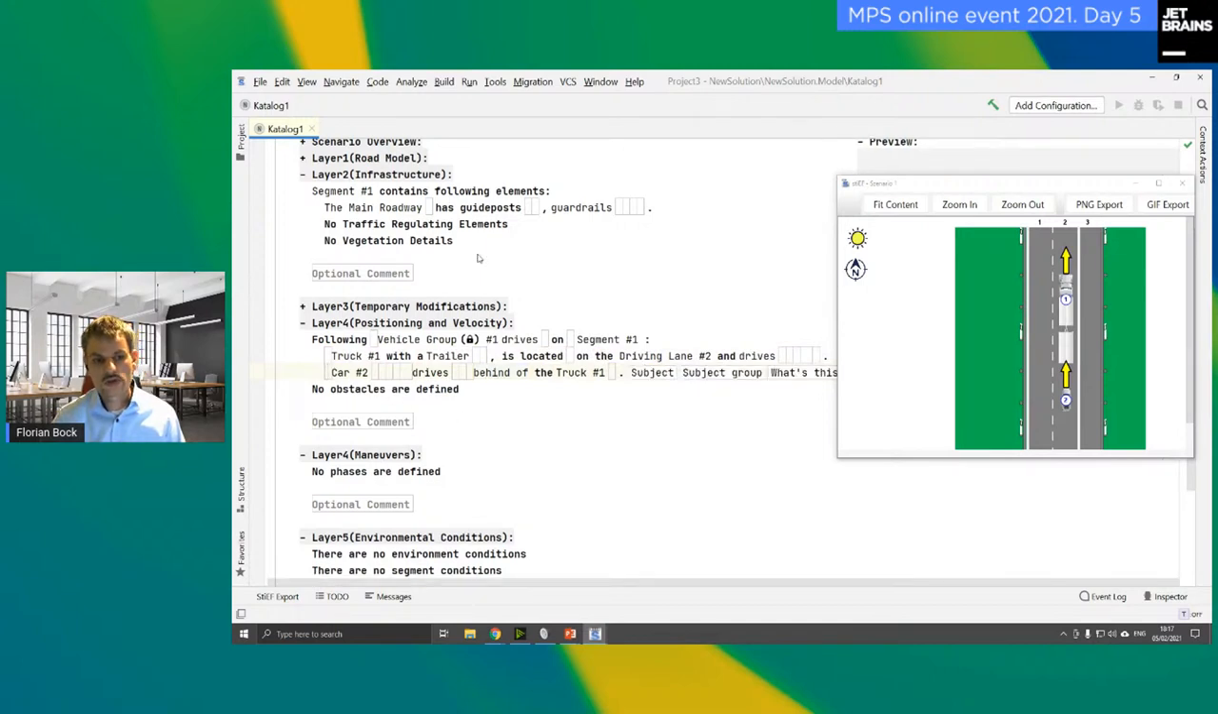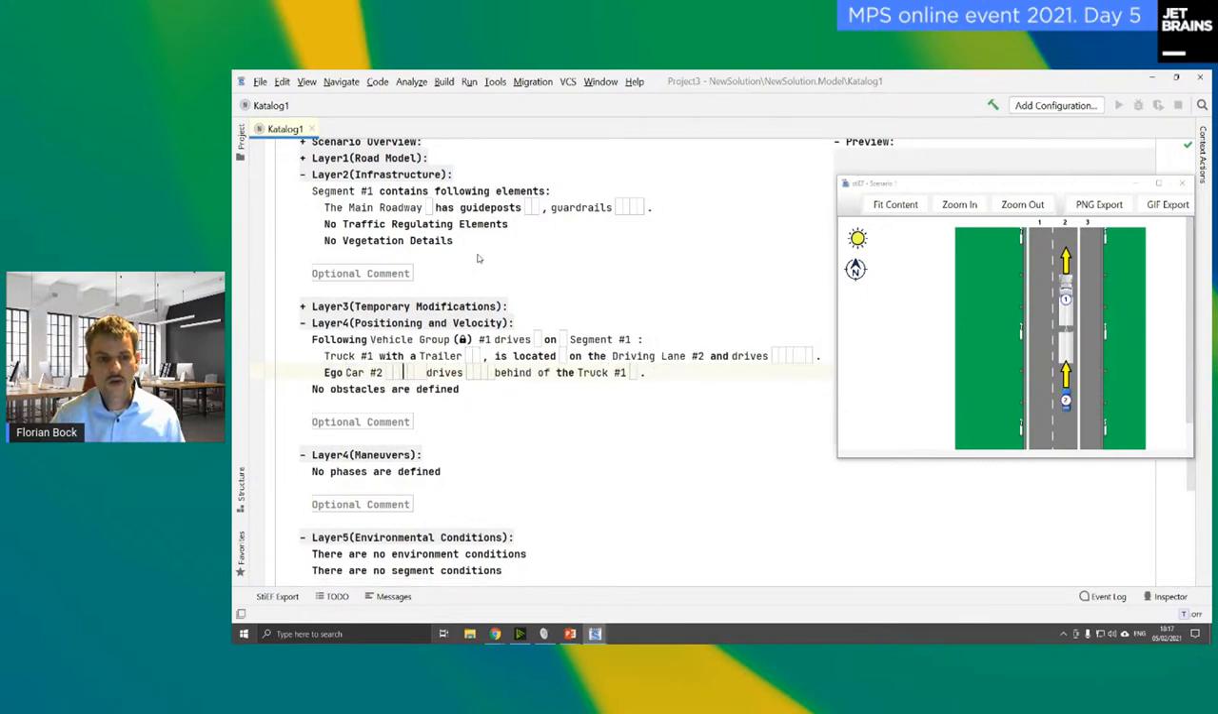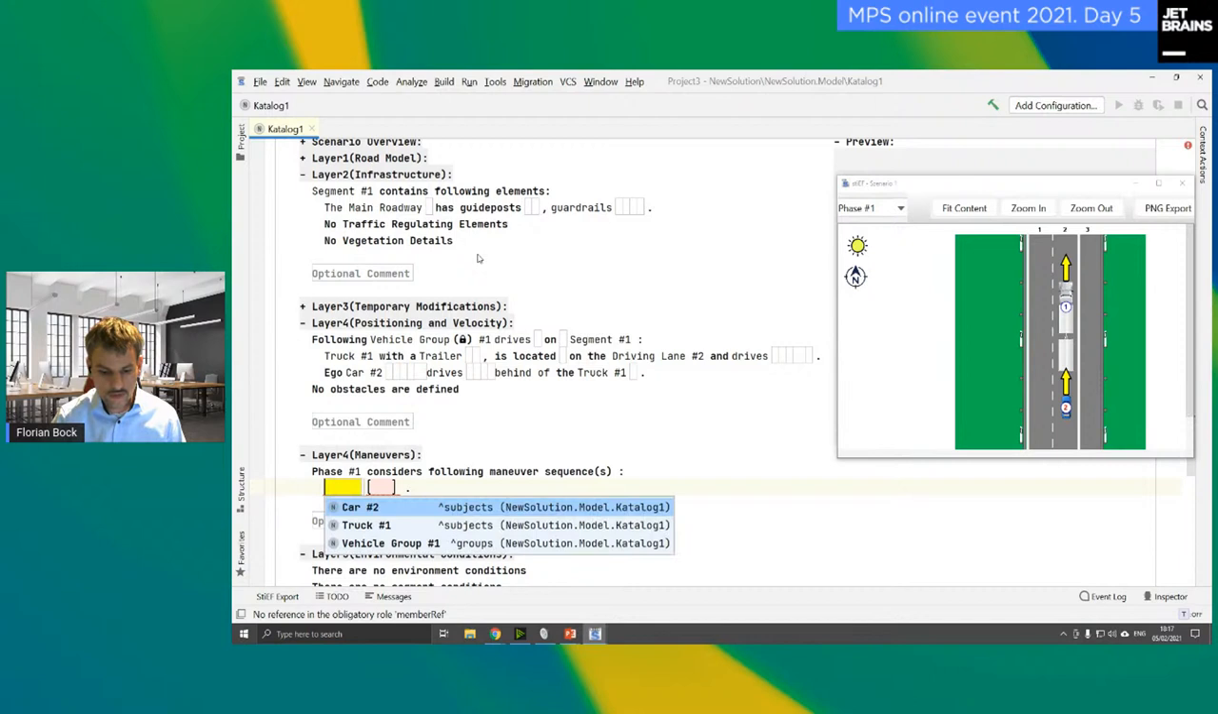So I define here a new car, and one thing that I do here is I switch it to ego mode. Currently every car is the same, but if I'm talking about an automated driving function where I want to view the scenario from a specific point of view, that's the one from the ego vehicle. So I'm defining that it's ego, and now I'm going from it is doing something to it shall do something. So it drives behind the truck, and I go here to my maneuver description.